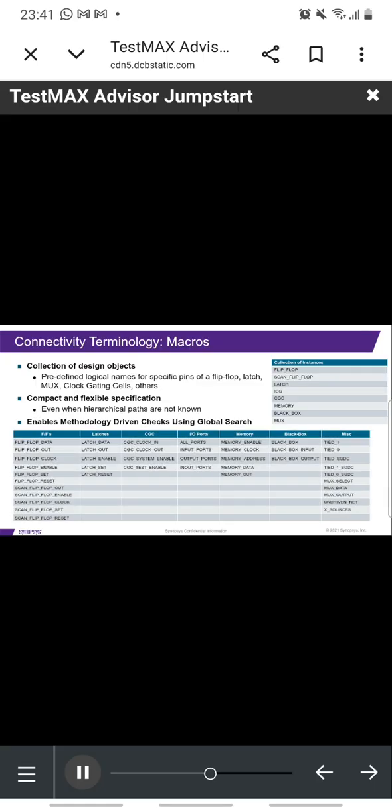These macros enable you to define logical names for a collection of generic design objects, such as flip-flops, latches, and muxes, for which you want to perform a particular check through a set of SDDC commands. For example, flip-flop data signifies all D-pin flip-flops in the current design. CGC test enable signifies all test enable pins of clock gating cells in the current design. Memory clock signifies clock pins of all memories in the current design.